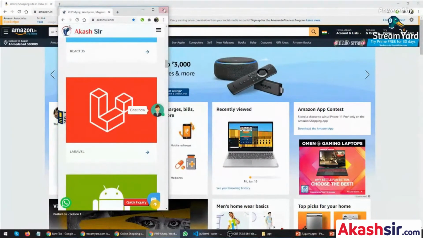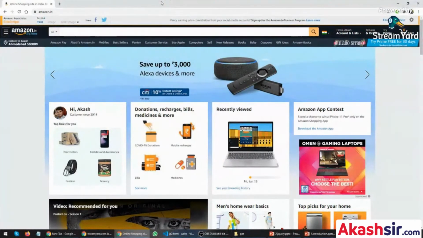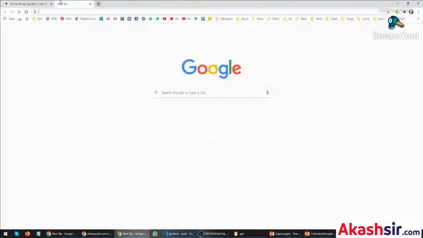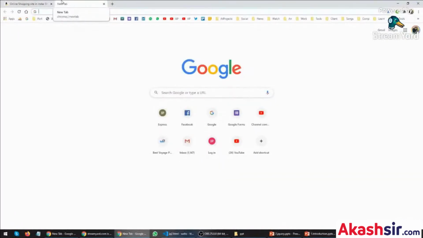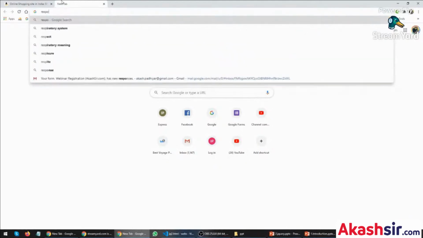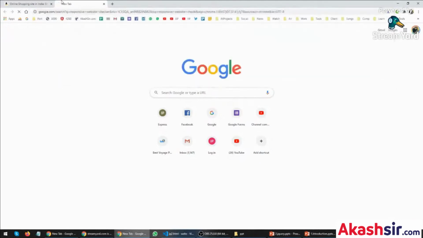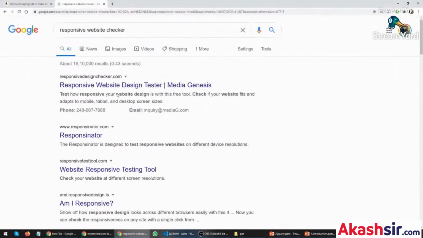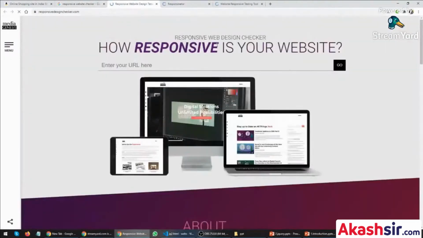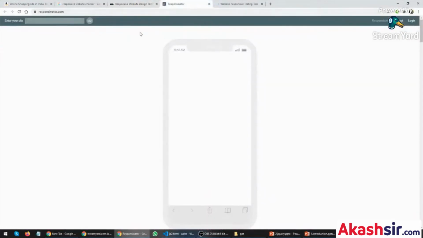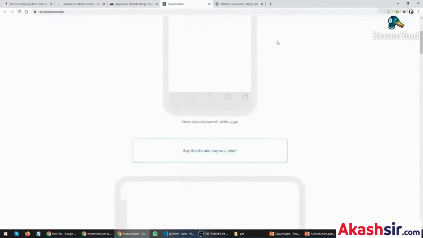Okay, but yeah, we have to focus on the media query for that. So what is a media query? For an example, let's say you want to check your website in various devices at the same time. So, responsive website check. So here you can see we have lots of websites, right? And you can specify the website URL and you will get your website in different browsers.